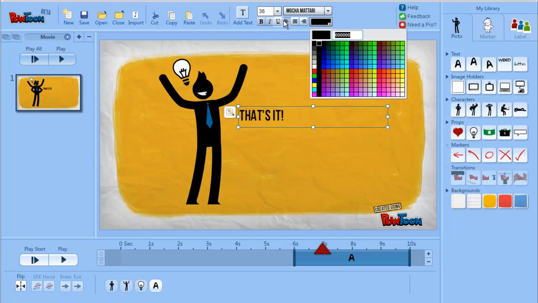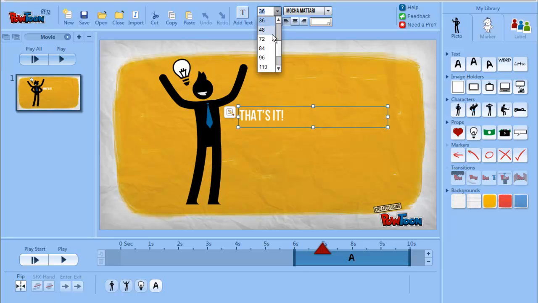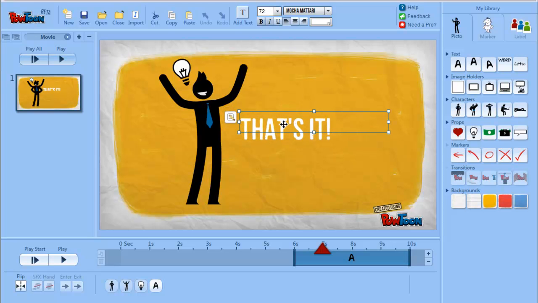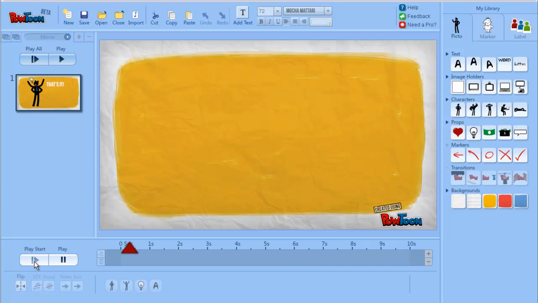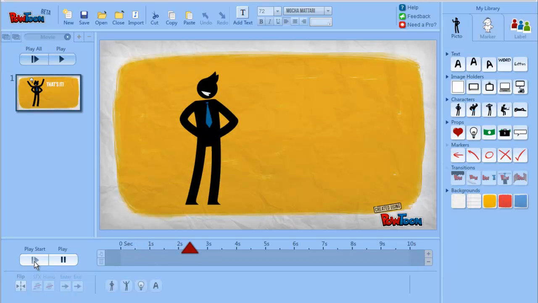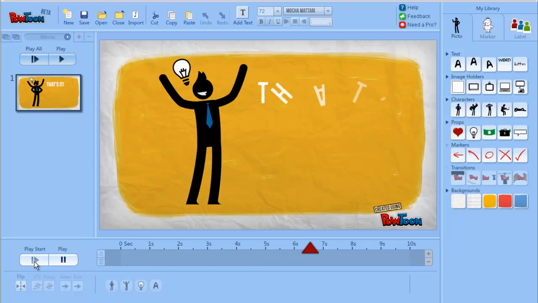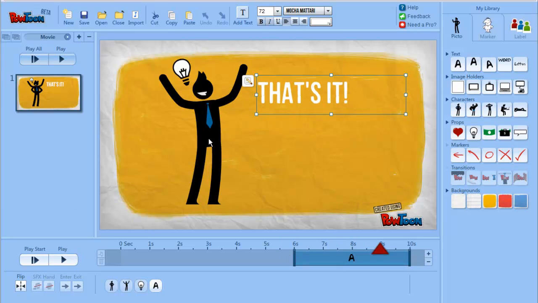I can also use this text menu to keep editing the text effect. I will make it a bit bigger, even like this. Put it around here. And let's see what we have. Okay, we can still work on the timing of all the elements together, but we will do that next time.